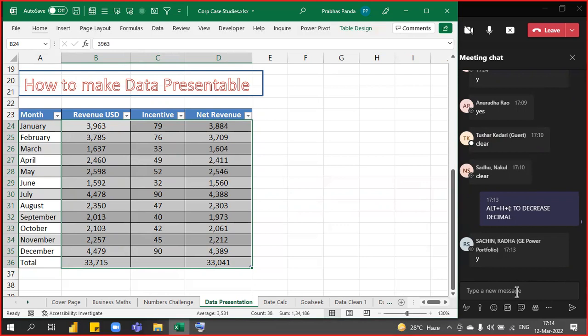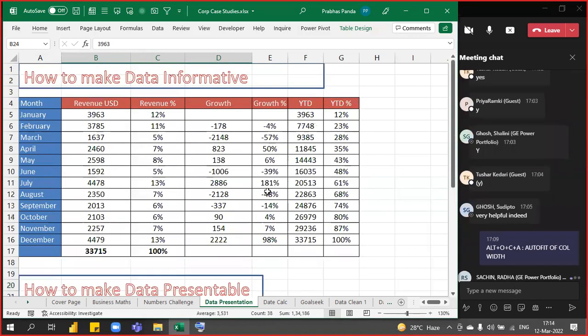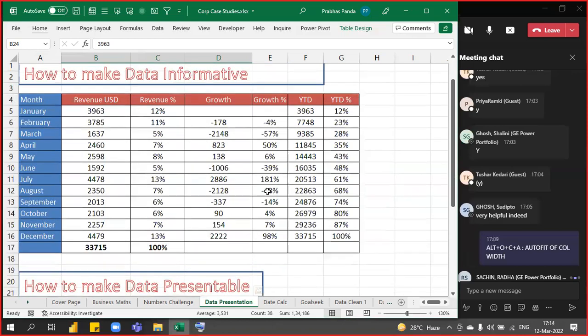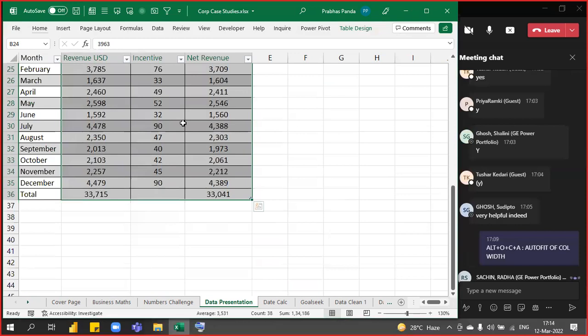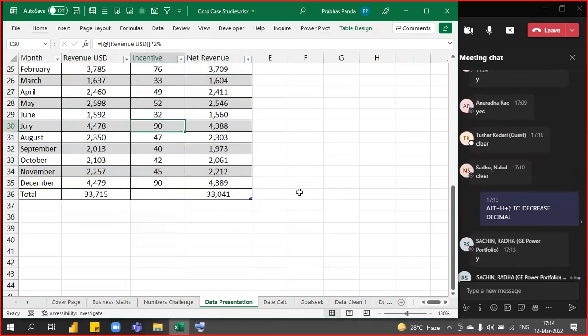All right, so now we have understood how to make our data informative, how to make our data presentable. So this is the story of our data presentation sheet. Any doubt, any queries before proceeding further? Yes, people.